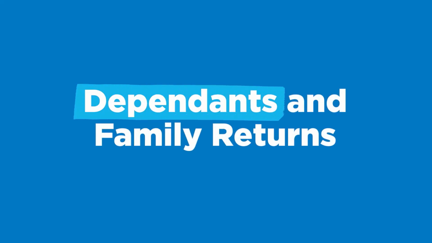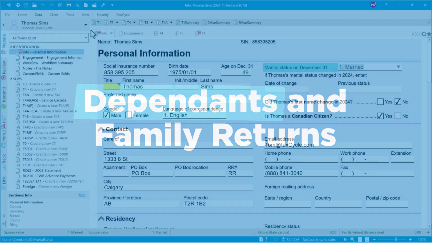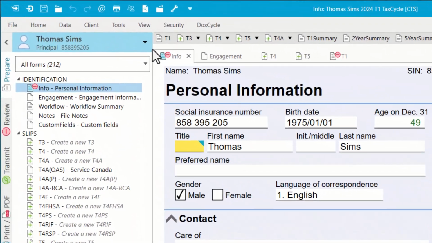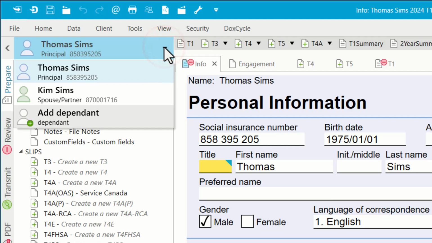In this video, we will demonstrate how you can add dependent to the tax file. From the left sidebar here, you can click on the drop-down menu and you can see that there is a principal taxpayer and there is a spouse. And let's say they have a dependent.